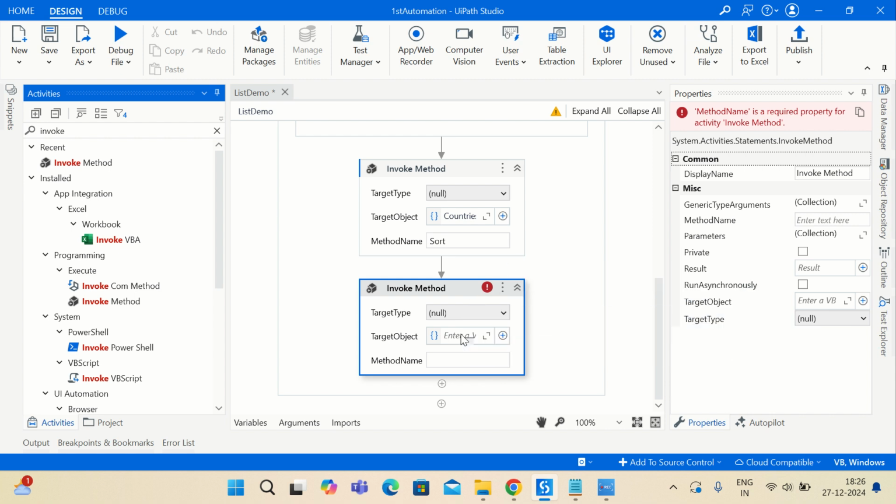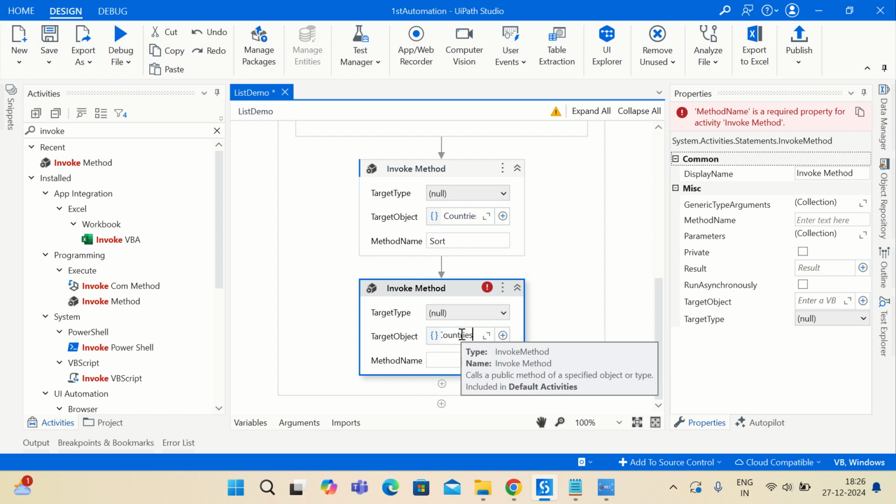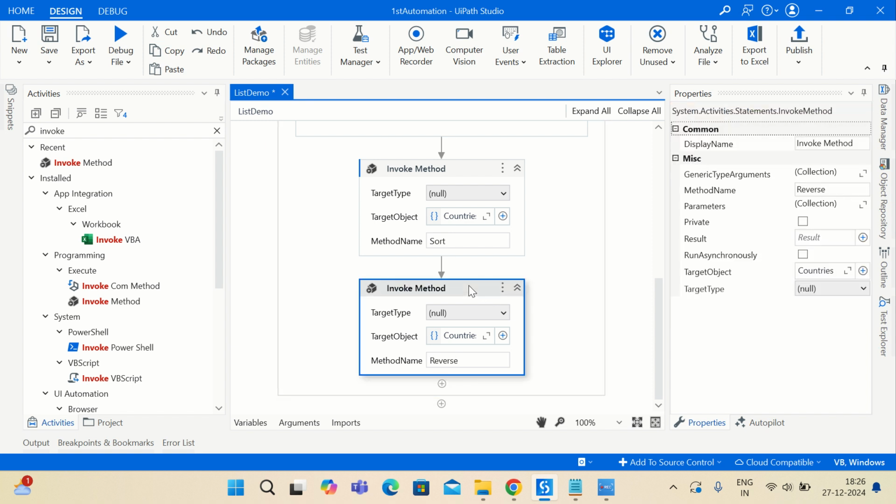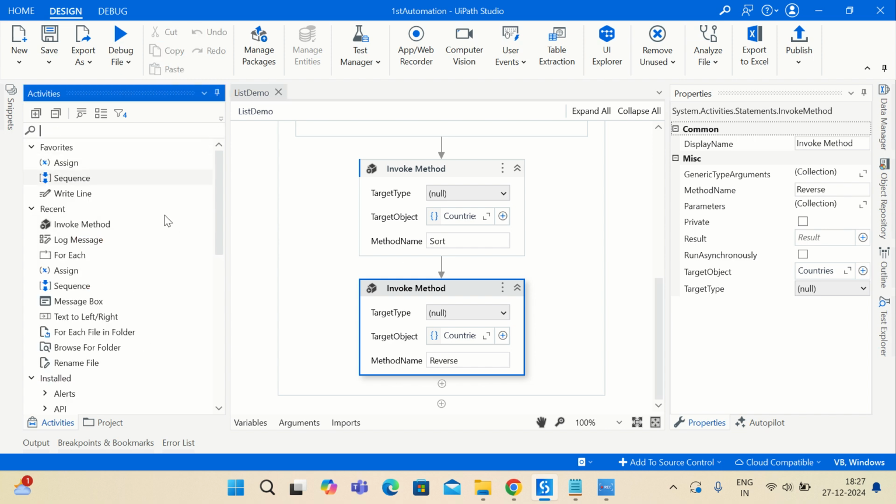Once again I'll use the same variable name, countries, and the method name this time is reverse. So with this we will sort it in descending order ultimately. The first invoke method is going to sort it in ascending order, and the second is going to reverse the position of items, that is making it descending. Fine. So the last task is to display it in the output panel.